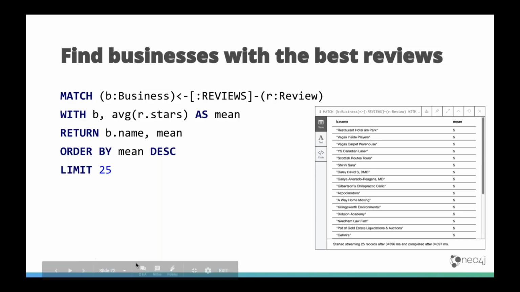I noticed, completely by accident, there's a Needham law firm down in the third last position. I don't think that is related to me.